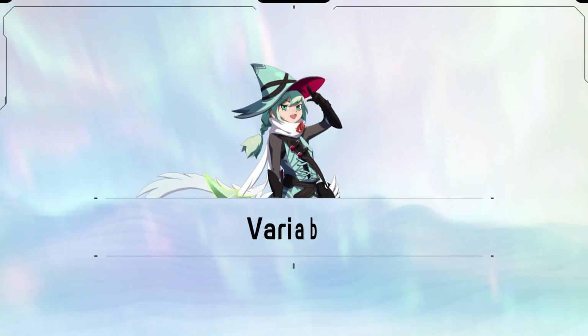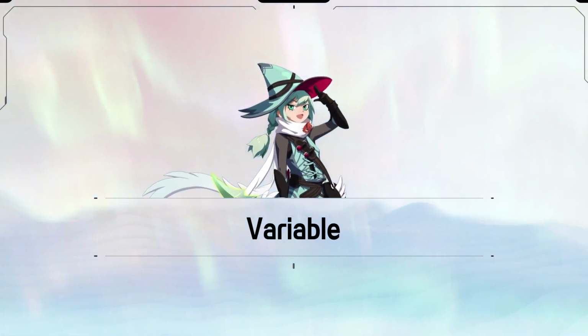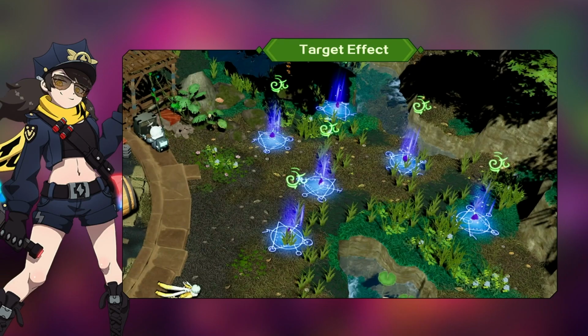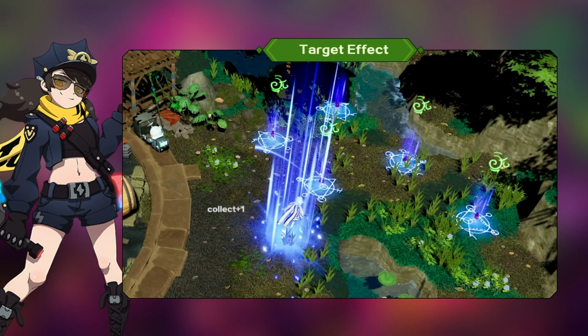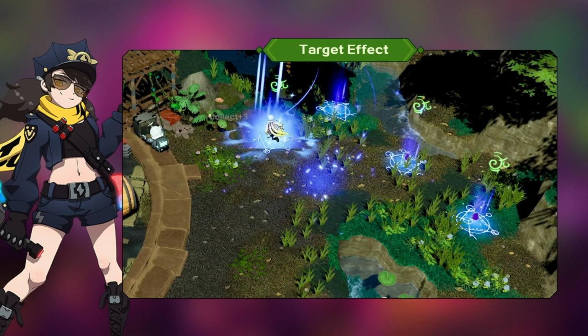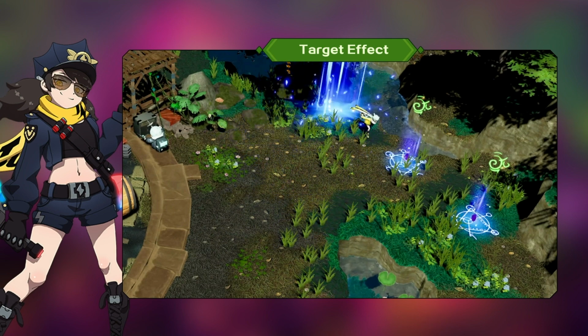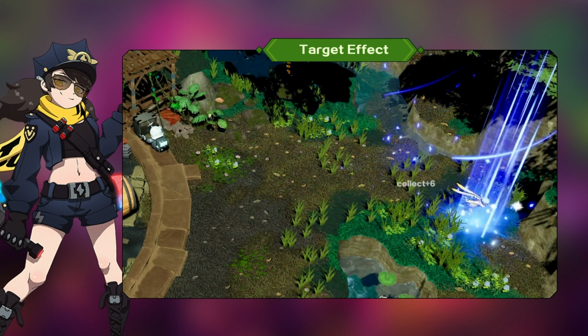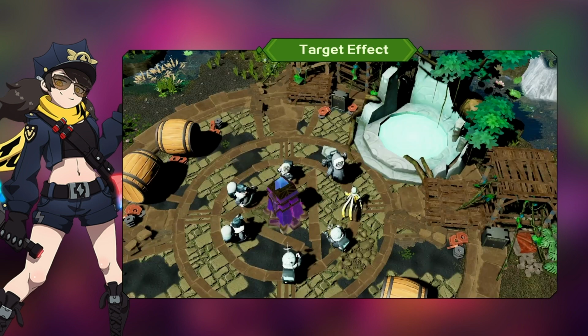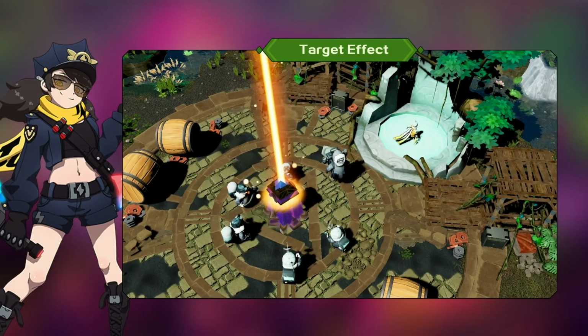Everyone, welcome to Clickly. Today we are going to learn a basic concept in trigger, variable. Rem collects all the 6-dimensional stones and fixes the portal successfully. How do we achieve this effect in the game?